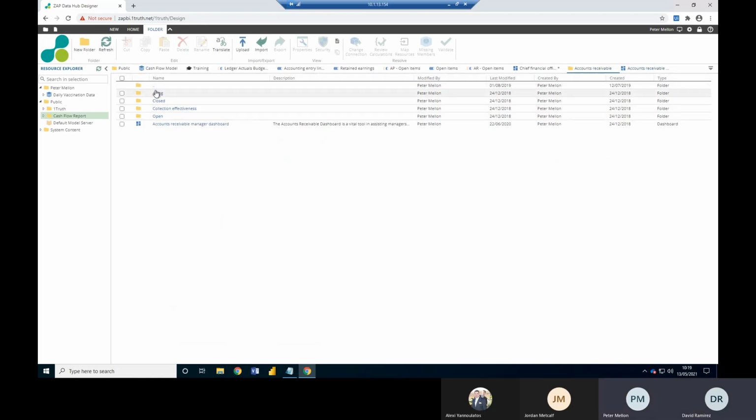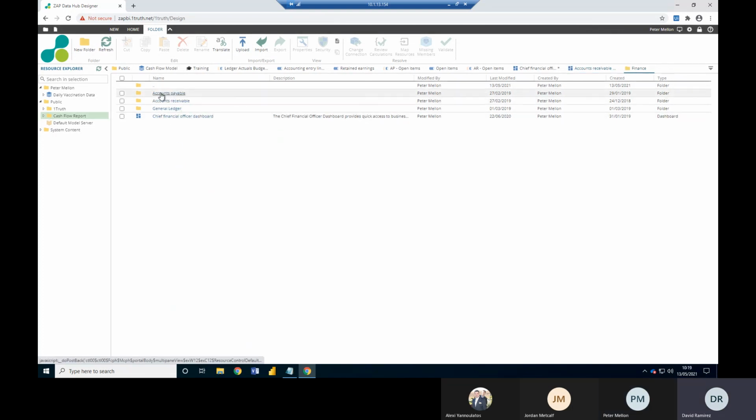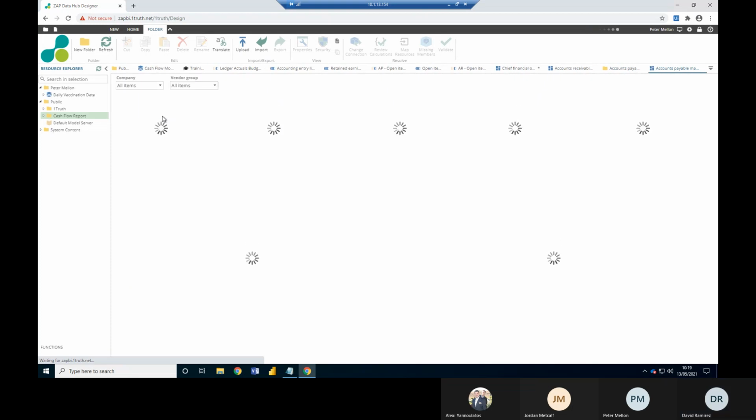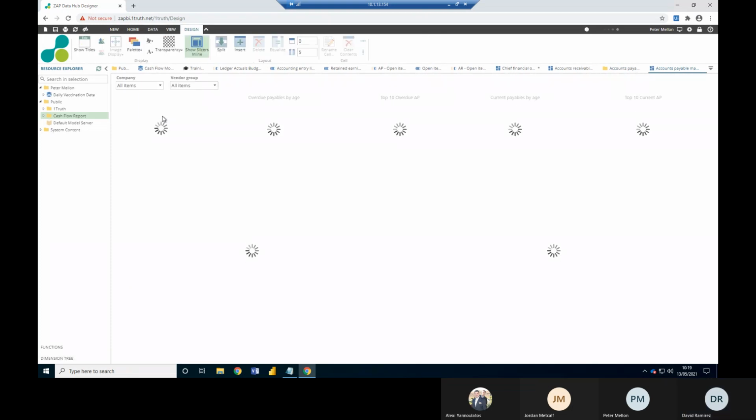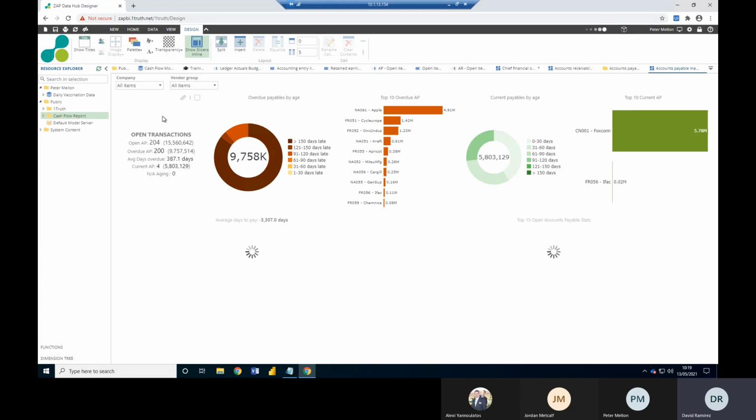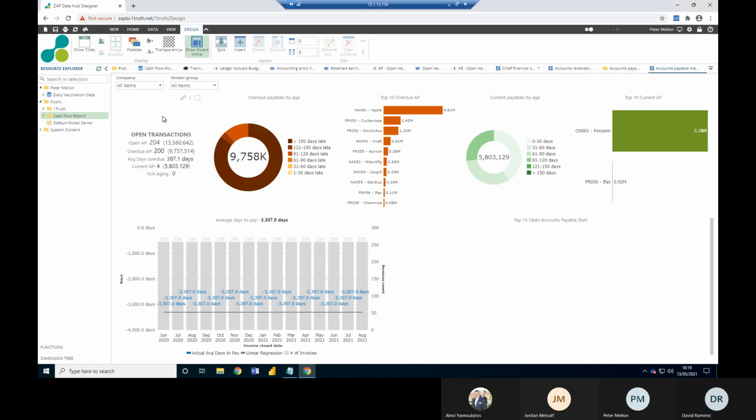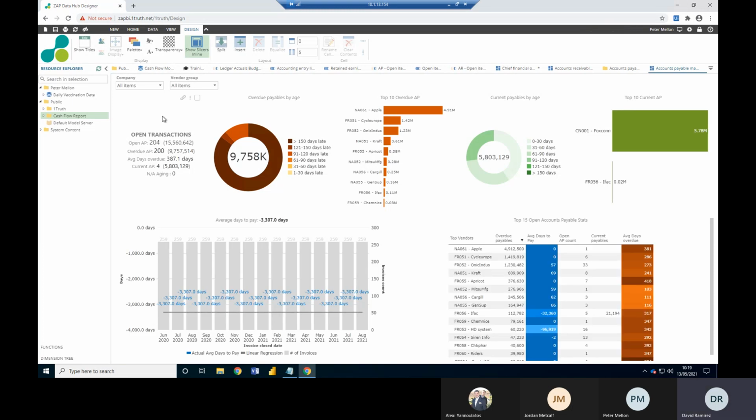How do I go back? And click on those two dots, that's right. And accounts payable. And that's right. Let's see how the data looks like. Awesome, I think this is better. This is even better. Yeah. All right. Awesome.